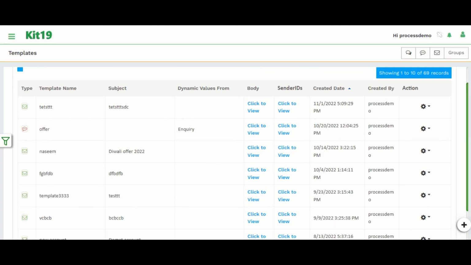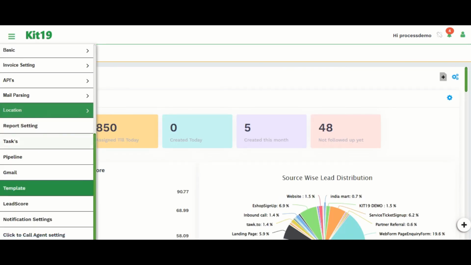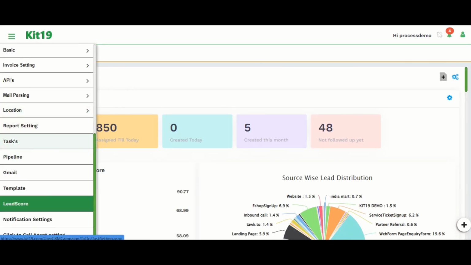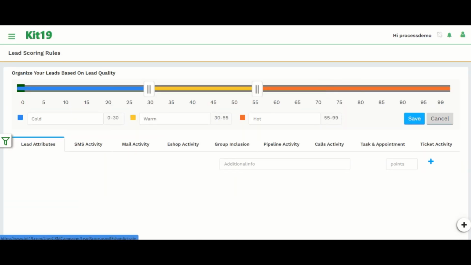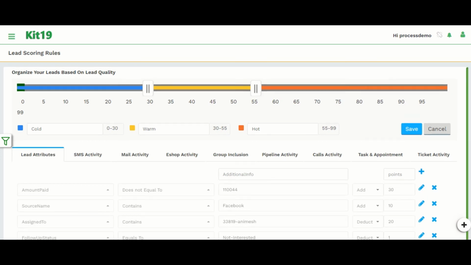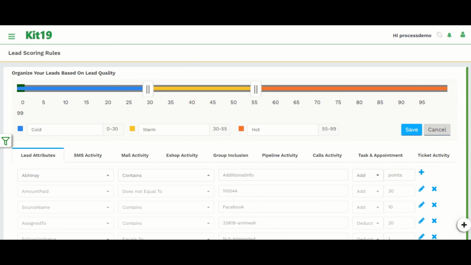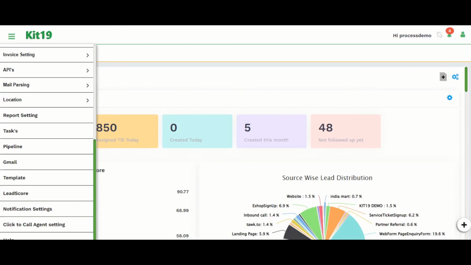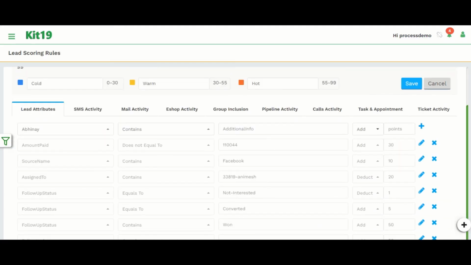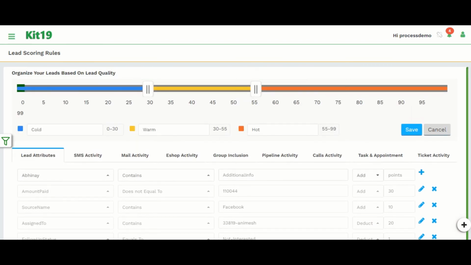Next is Lead Scoring Rule. You can create and define point-based rules here if you want to see the performance of any lead based on the score, how a lead is performing on the basis of scores. There are several attributes and activities. You can give point-based weightage to each attribute and activity. Based on this weightage, the total value will be accumulated to decide the performance of a lead.